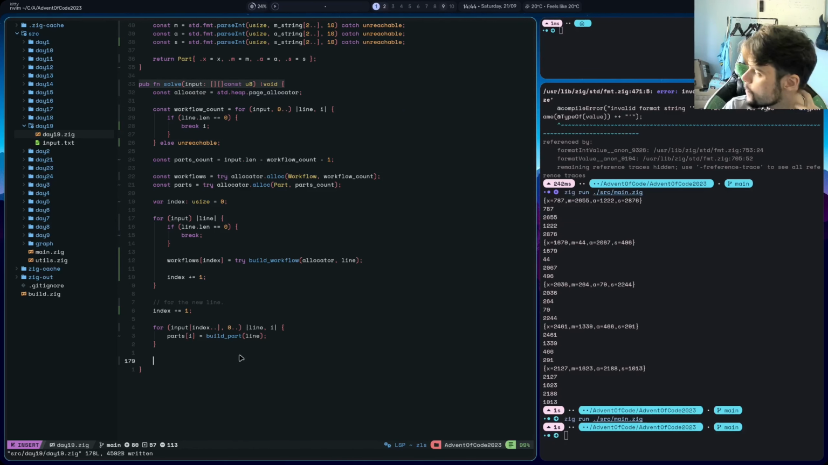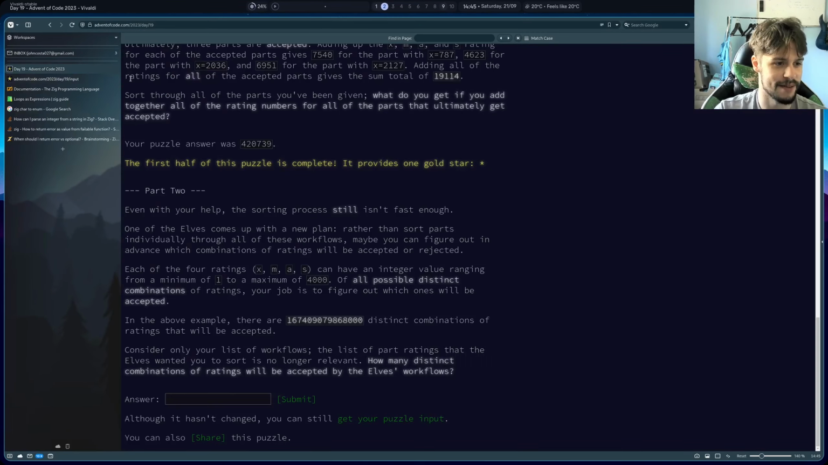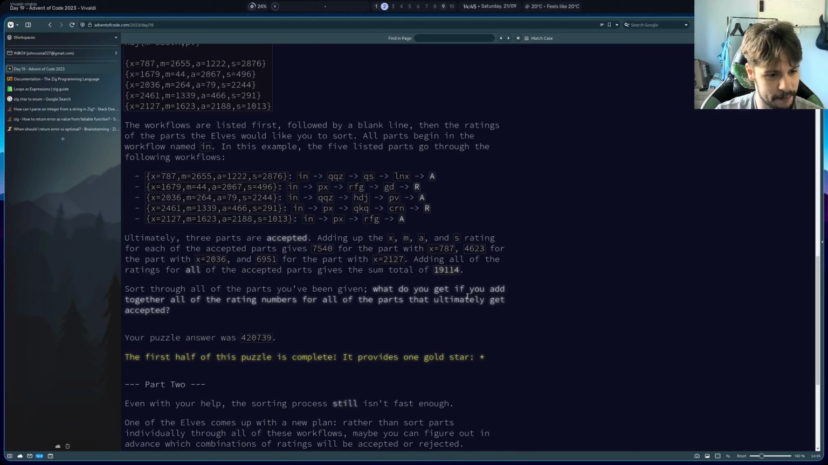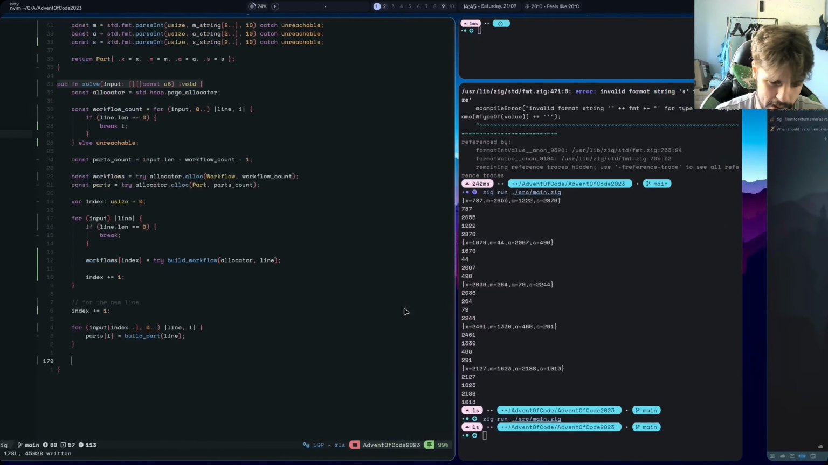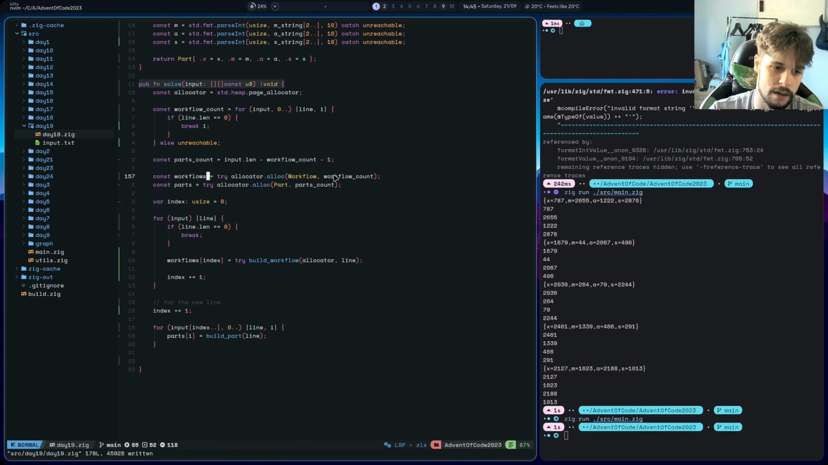So what we're doing next is, well, now I don't know what we're doing. Actually, I've been so preoccupied. Well, we need, I feel like we need a map. Yeah, we need a map of all the workflows. So we have an array of all the workflows. Maybe we actually don't want an array of all the workflows. We just want a map of the workflows.